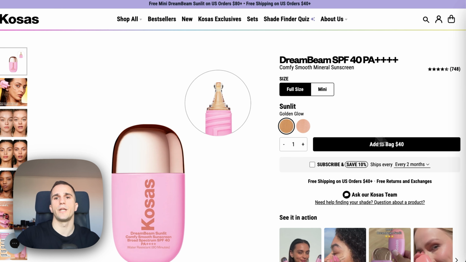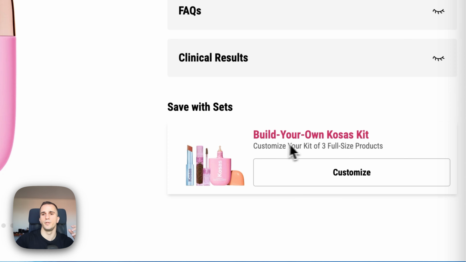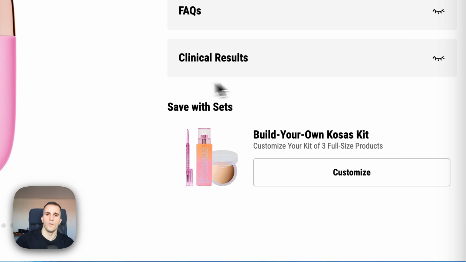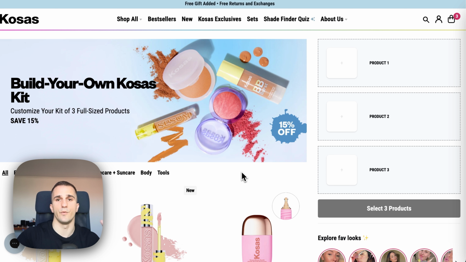So when we're on the product page, and when you scroll just a little bit down, you have this section here, which says build your own Cosas kit. When you click on the customize page, you get redirected to this page, and this is where the AOV increase happens. So on this page, they're incentivizing their customers to buy 3 products in order to save 15%. And this is huge because now your customers know that if they buy more, they will save more.